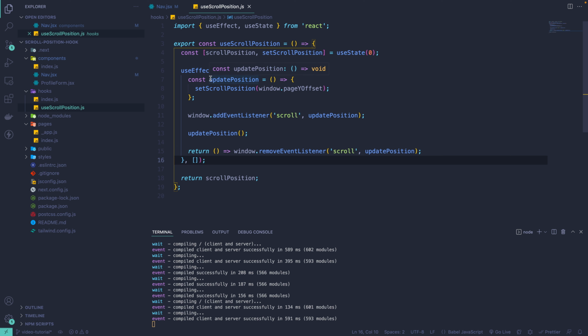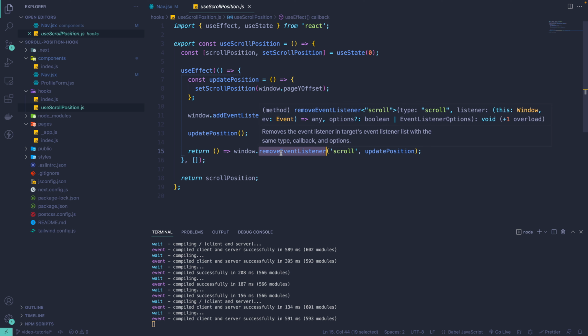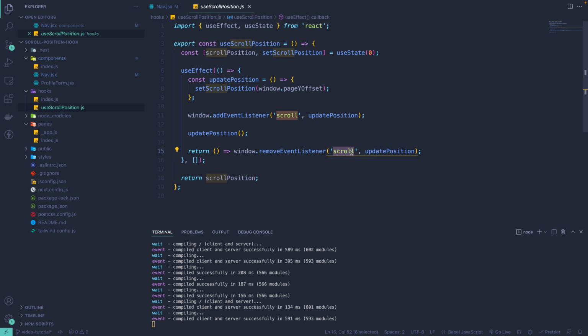Now, another thing we need to do, because we added this event listener in the useEffect, is we need to clean this up. So what this means is that we remove that event listener from the window. That way it's no longer listening to it because the component unmounts. So to do this, we have this function which comes again out of the box with JavaScript called removeEventListener. This again is going to be the scroll event, and it's going to be the function of updatePosition.